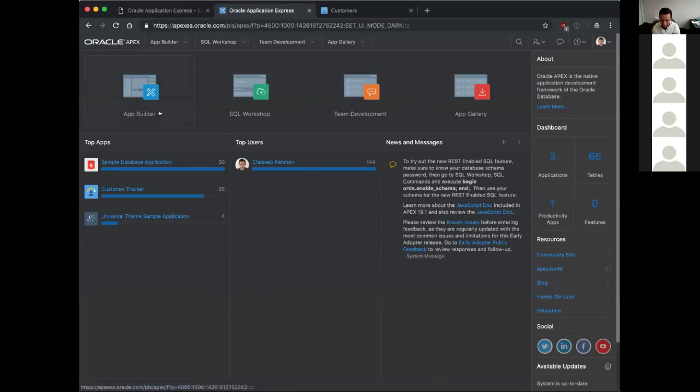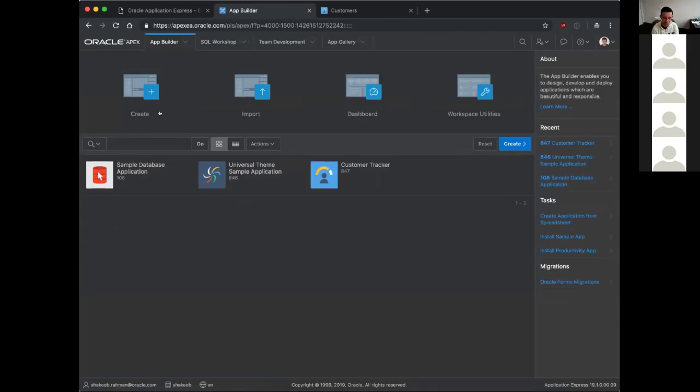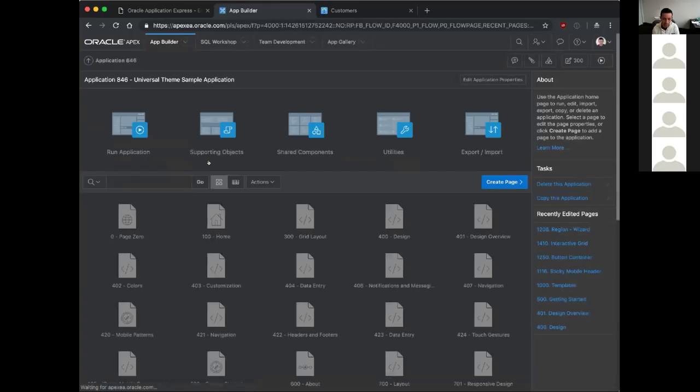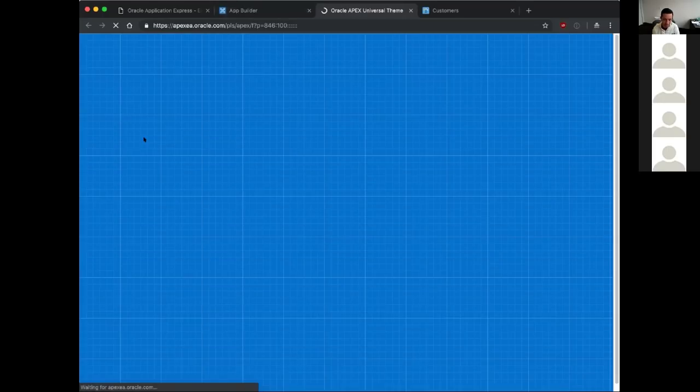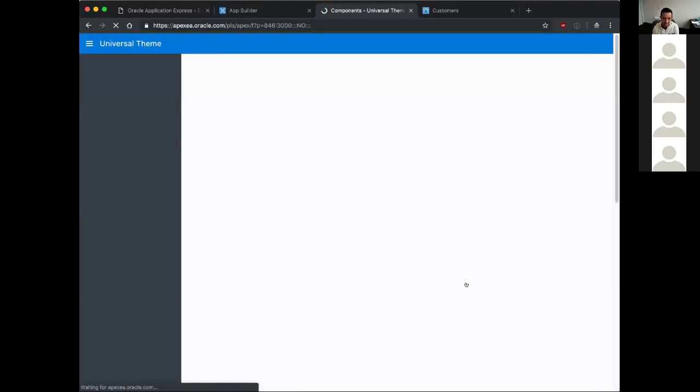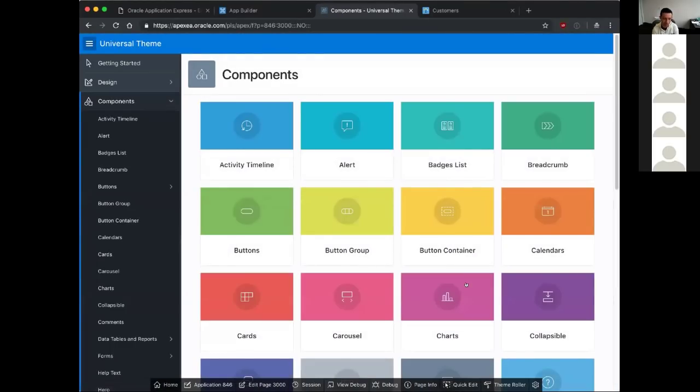The next thing I want to talk to you about while I'm still in dark mode is the universal theme and the improvements to universal theme. So for 19.1, the major goal for us for universal theme is to provide a number of refinements, mobile improvements, and accessibility improvements. So what I'll do is I'll first show you the universal theme sample application, which has also been updated. And there's a few new things that I want to talk to you about.